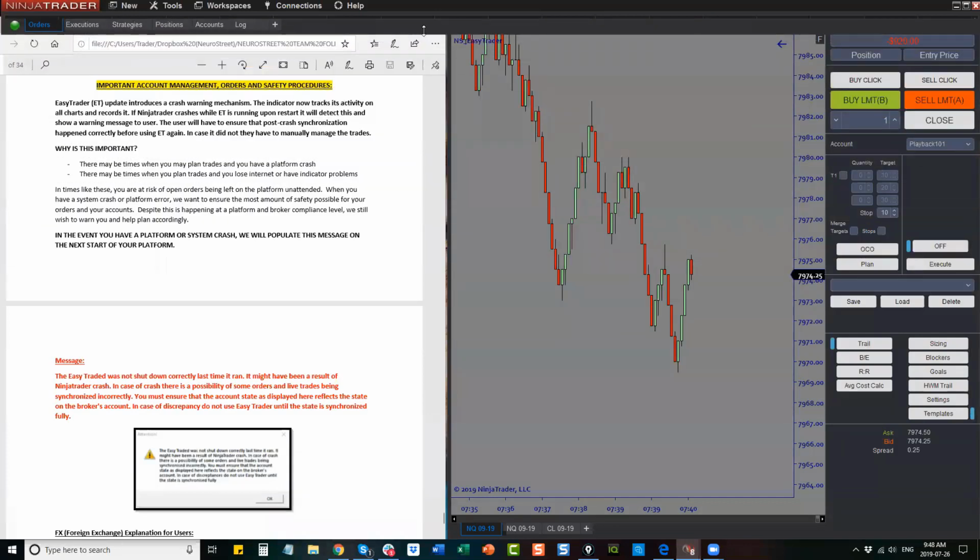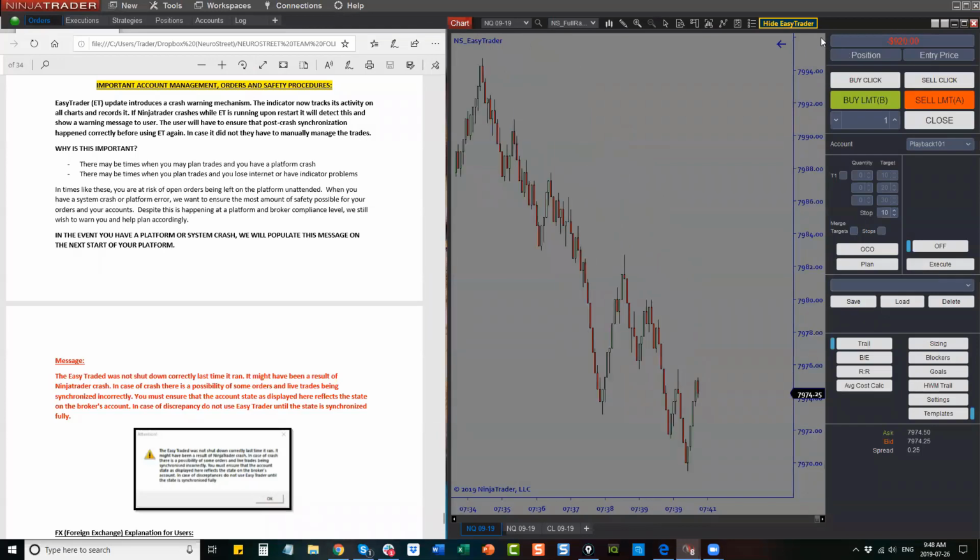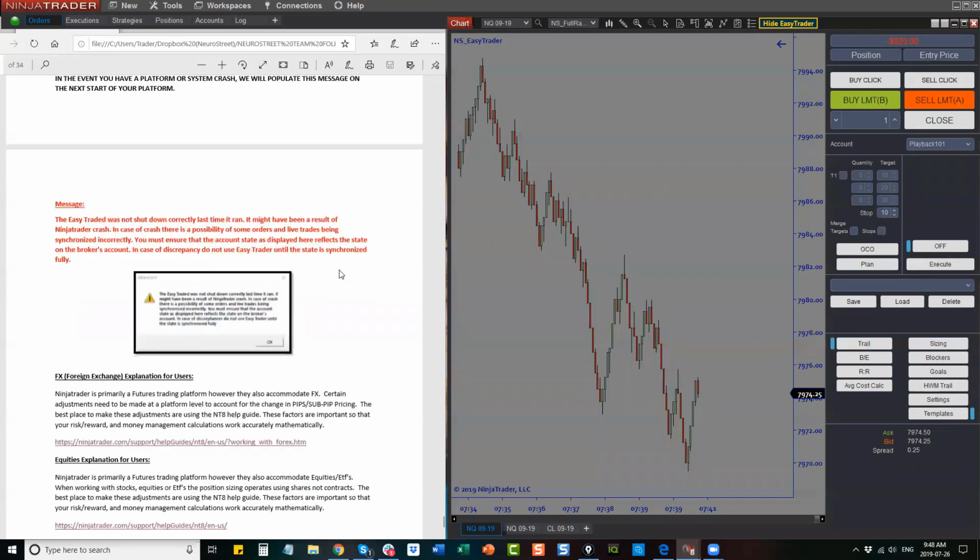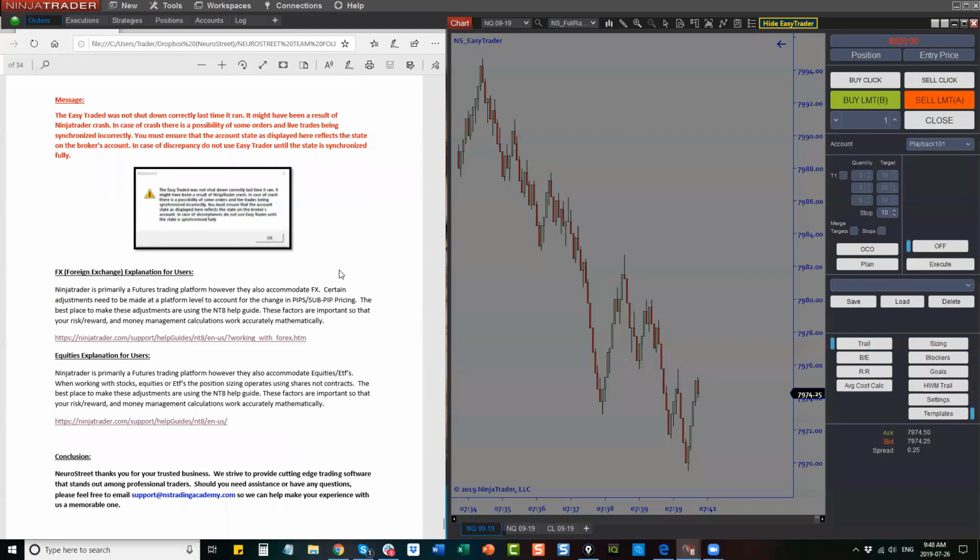Are you able to close anything? Do you need to manage a position that you don't see, and you need to open up a chart and then manage it? Because we never know the severity of a platform crash and we don't know the culprit. We don't know if it's an indicator, if it's your data, if it's your computer hard drive, anything. So we've built in an internal messaging system that says, hey, the EasyTrader was not shut down correctly last time it ran. It might have resulted in a NinjaTrader crash. You need to go in and manage your orders so that you can protect and manage your money.